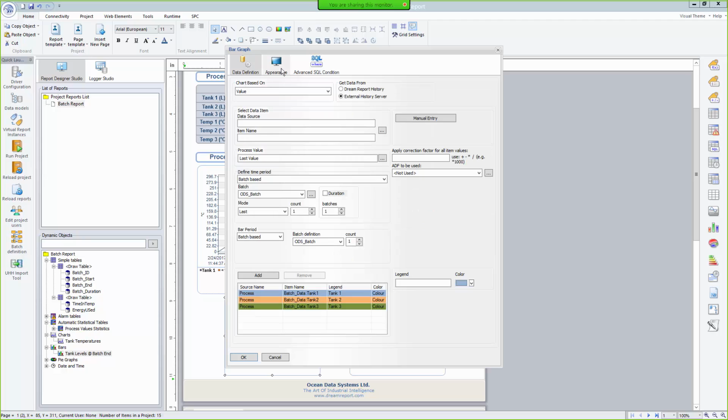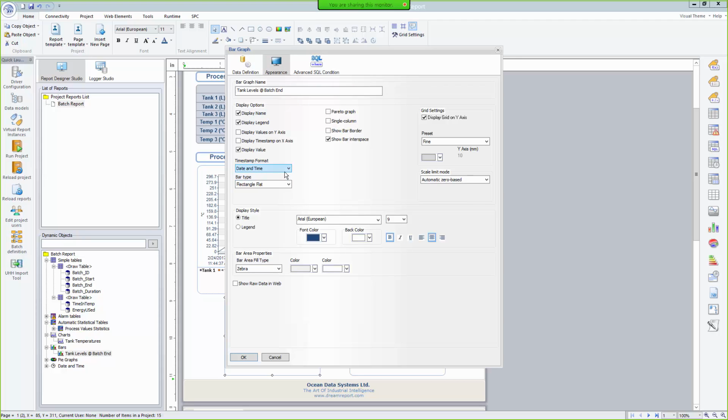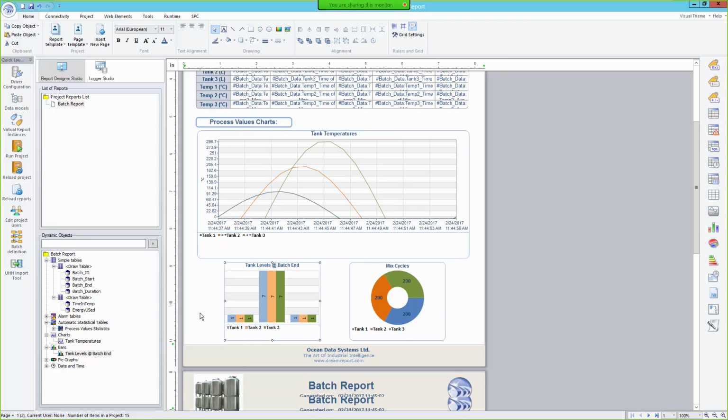And if I could find where my link is here, I can't find it right now. Show raw data in the web, that's all it is. And so there's another option there.